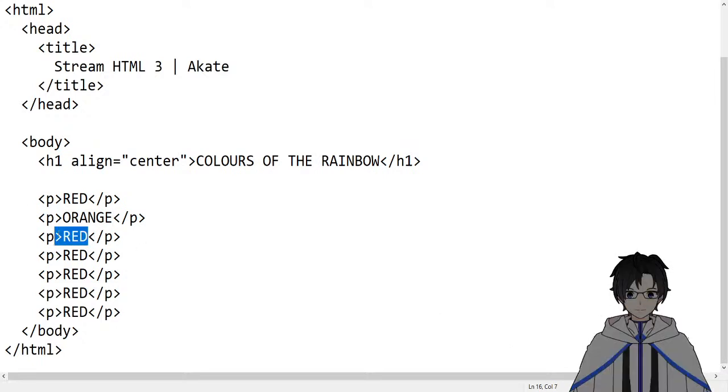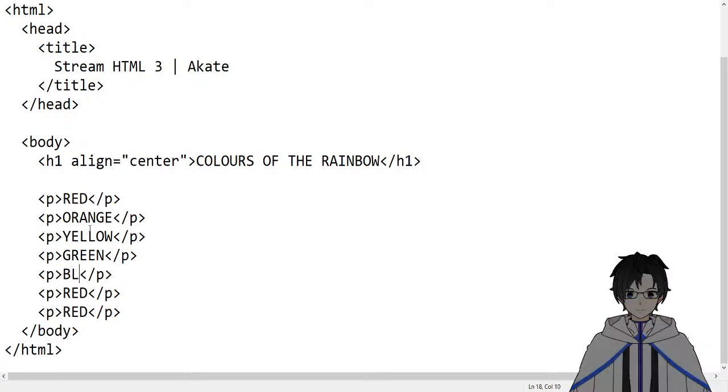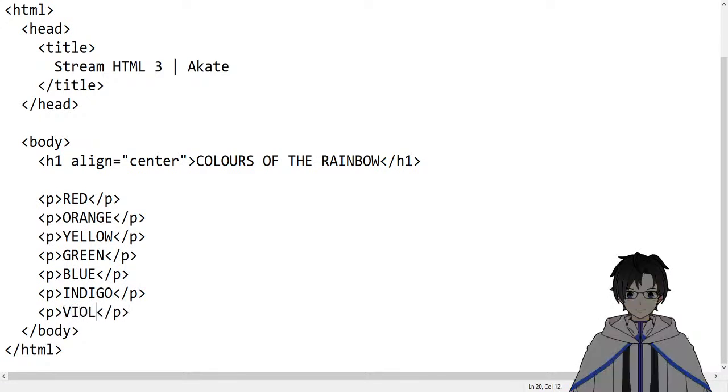Then we have red, orange, green, yellow, green or blue first. I think it's green. Yeah, green, blue, and we have the indigo, and then violet. Right, there you go. Okay, so we got the colors of the rainbow here, right?